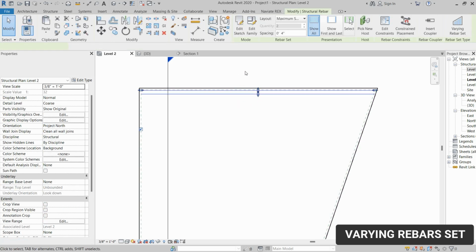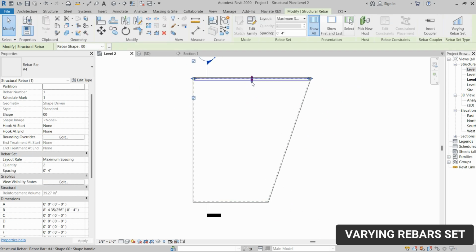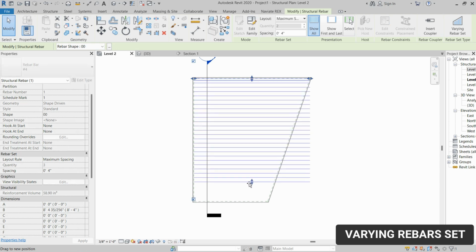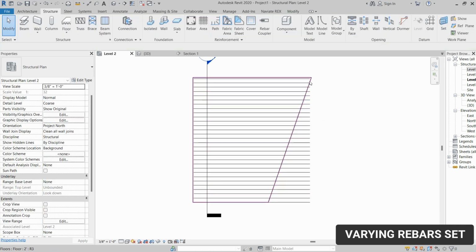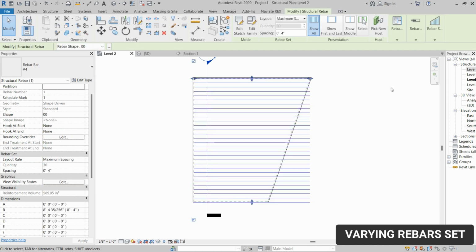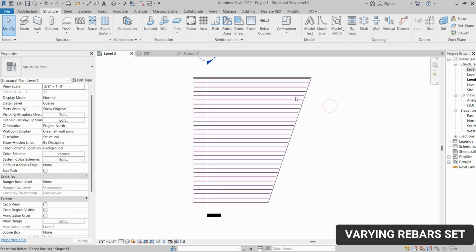Now select the reinforcement and from these grip arrows drag it all the way to the other side of structure. As you can see, the reinforcements are outside of this host. We have to select the reinforcements and then click on varying rebar set. As you can see, all the variable rebars are placed.